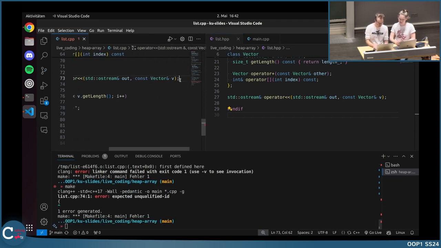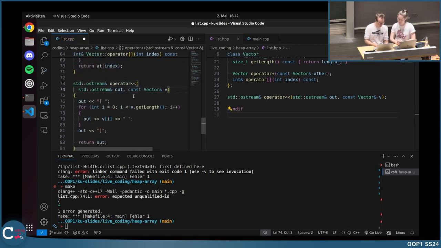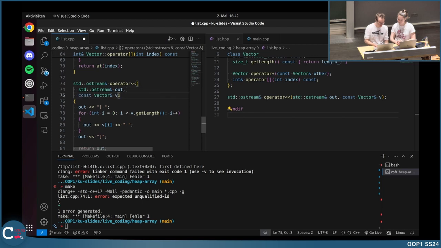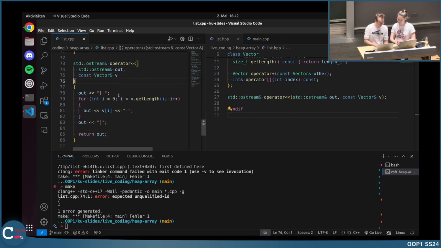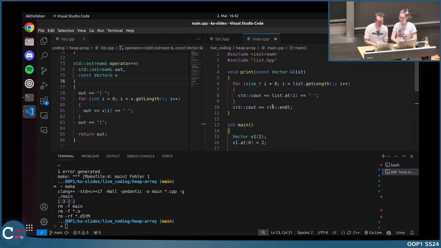The semicolon. Okay, the semicolon is still here. Maybe I write this a bit differently so that you can see the operand still. And last time, and now it works. Yes. And now we have our cool operator here, which really prints it as a vector, and we don't need this print function anymore that we have up here.